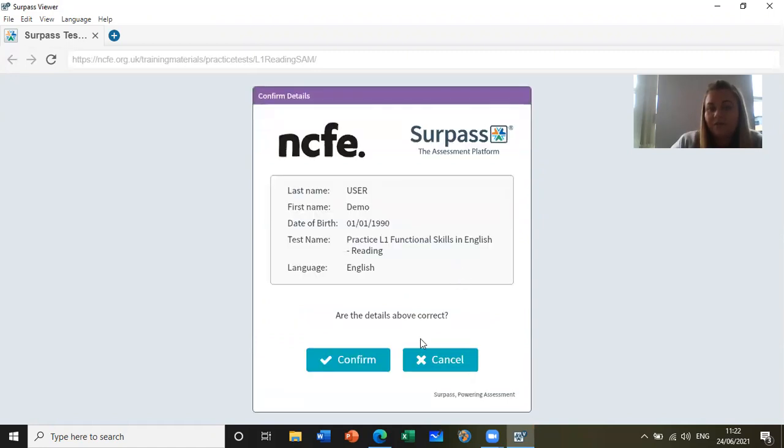All right, and you just press confirm. Because it's a practice test, they've just used false or dummy information on this bit here. But when you do your actual test, this will be your personal information. So it's very important to check that your name is spelled correctly and that your date of birth is also correct when you come to do the real live assessment. But for the practice assessment, you would just press confirm.